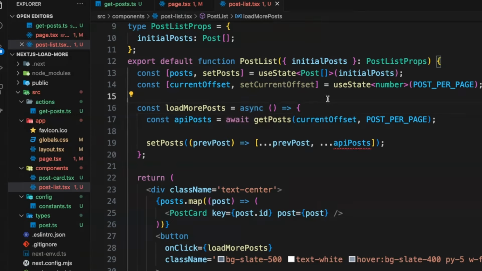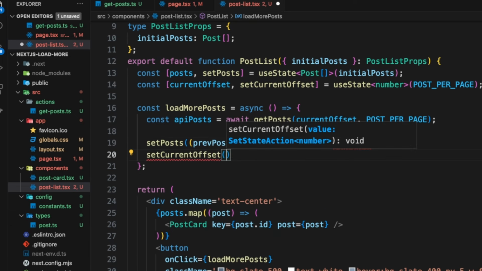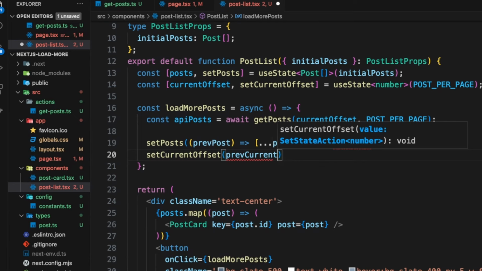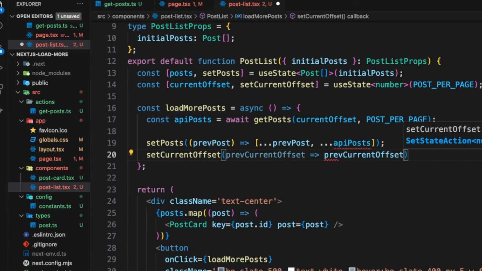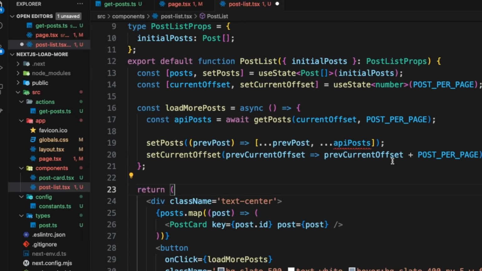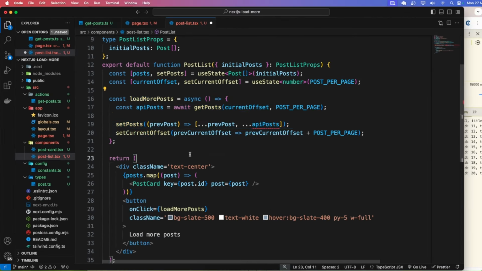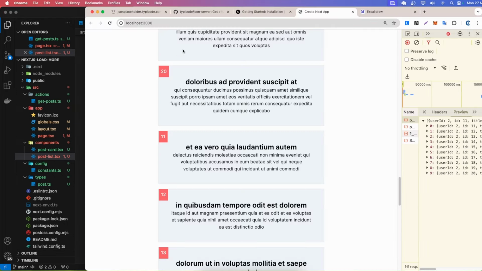All right, so now let's run the set current offset down here. And I'm gonna grab the previous current offset, like that. And then in here, I'm gonna do previous current offset plus post per page. In this case it's 10. So we get 10 plus 10. In this case, we have 20 for the first load more post run. Okay, so let's save and let's do that again.